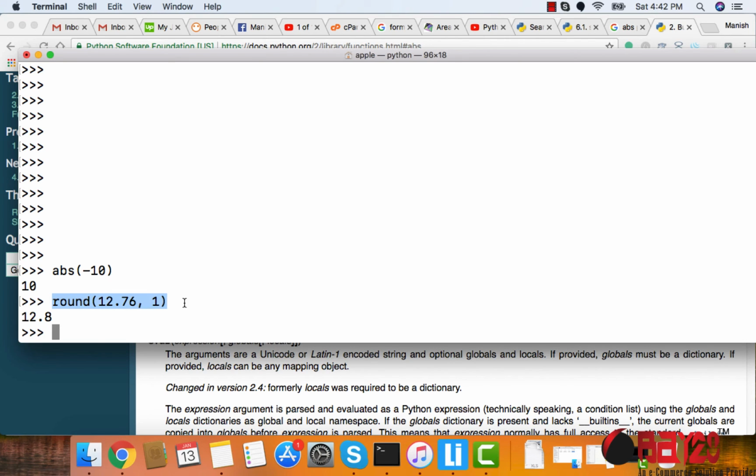Similarly, within the round function, we can also use it like this, and then 2 as the second argument. It will mean it will have two digits after the point. So 12.77 is going to be the returned value after running this expression.